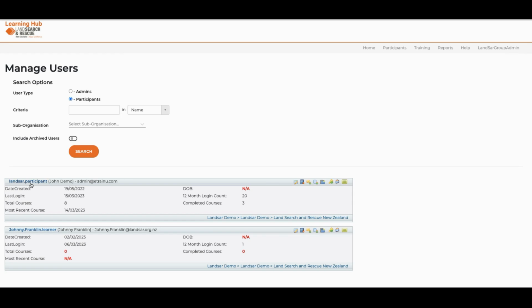As you can see, the first thing we have at a high level overview in blue, this is what we call the eTrainU username. Then you'll see the first name, last name of that user, the email address associated with that account, the date they were created, when they last logged in, how many courses they've completed, and the most recent courses completed. Now, in the lower right hand corner, it'll give you where they sit within the hierarchy. So you'll be able to see which group they're a part of and which club they're a part of.